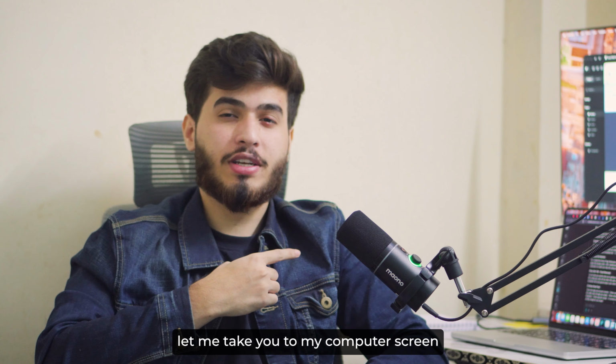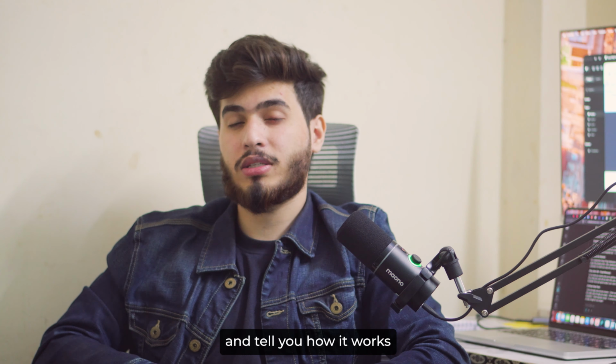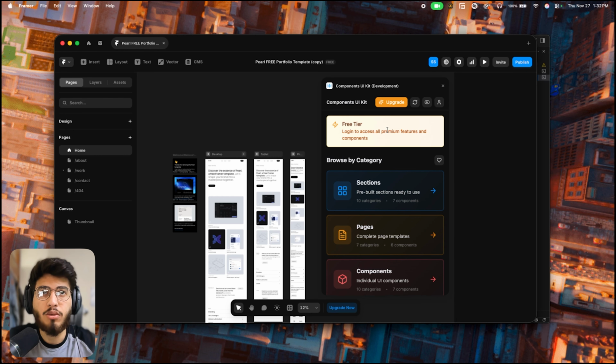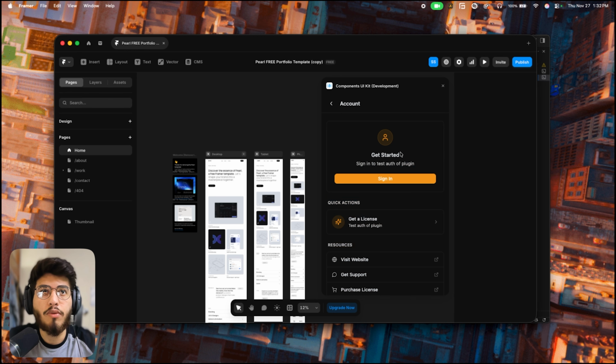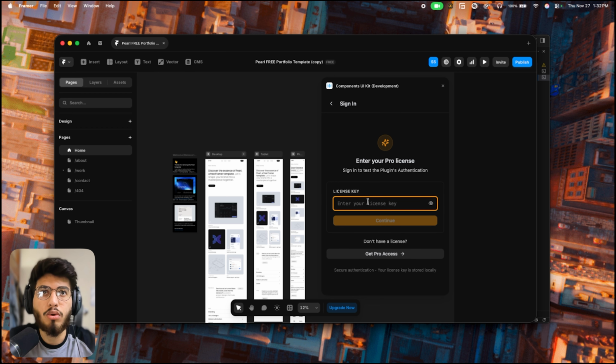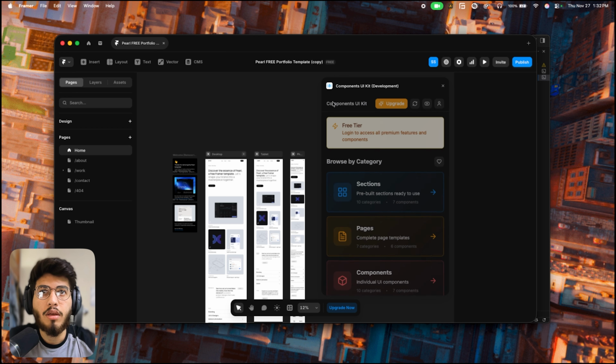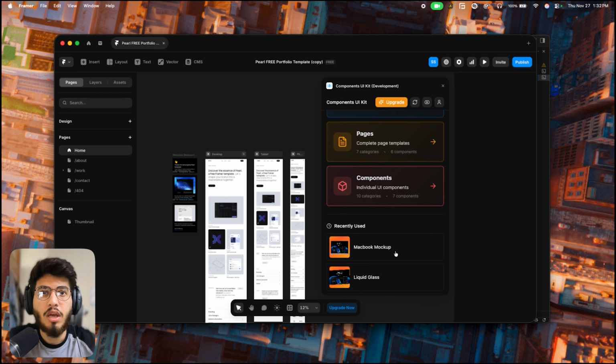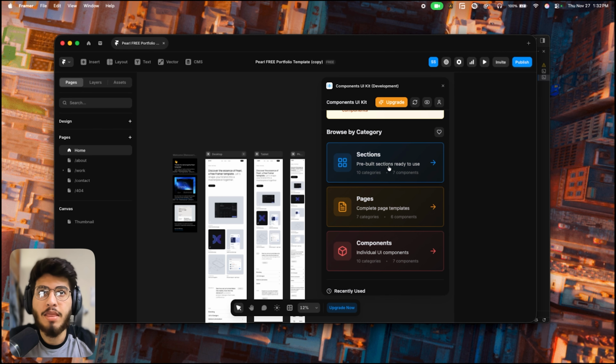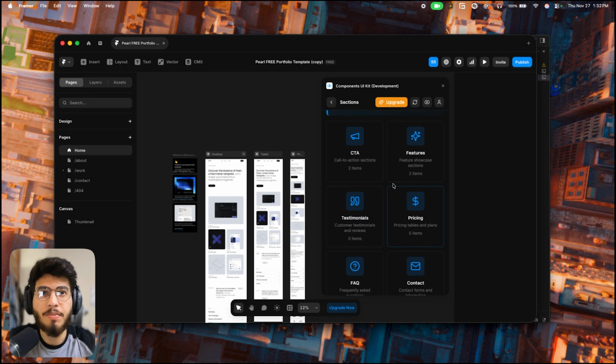I will take you to my computer screen and tell you how it works. This is the UI Kit boilerplate, and as you can see, I'm not logged in right now. It's showing me the option to upgrade. I can go over to my account screen and then sign in. These are the main categories of the components, and this is the recently used section. In the main categories, we have different kinds of subcategories. It's up to you whether you want the subcategories or not.